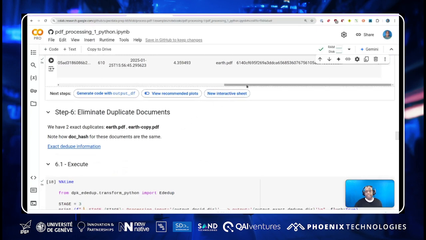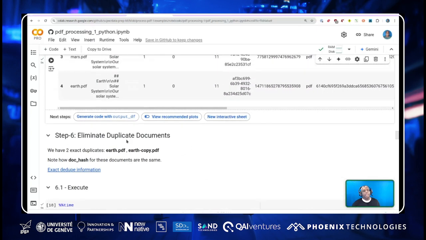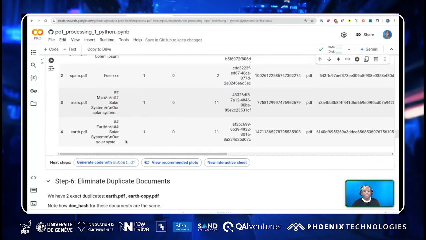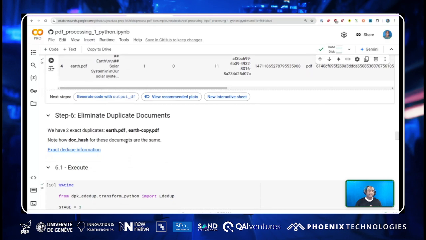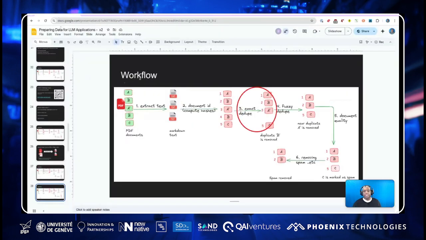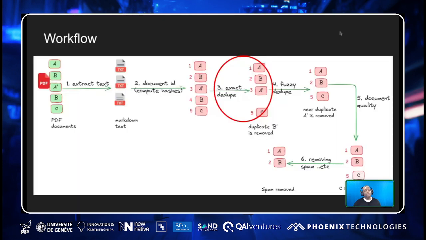So now let's see if we can eliminate our duplicates. Remember, we have a bunch of duplicates; I have 2 duplicates. These are identical. The first thing I'm going to do is eliminate the duplicate document. This is very handy, because imagine you're processing 10,000 documents, and maybe you have 500 duplicates. We want to cut them out because we don't want to carry duplicates into our LLM.